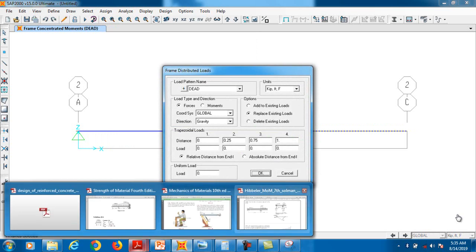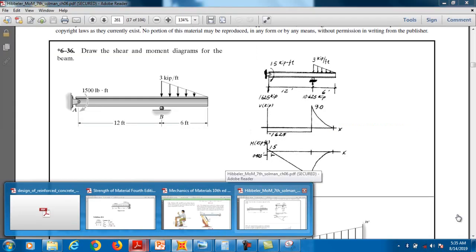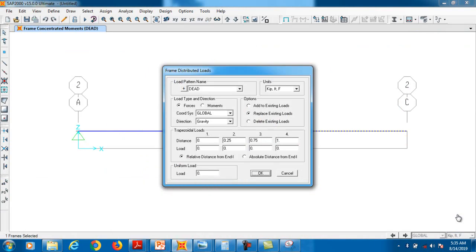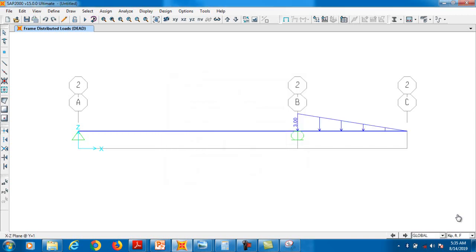There you need to assign a uniformly varying load. That load is basically 3 kips per foot at 0, and at 6 feet it becomes equal to 0. So I have a force, the units are kips and feet, add to existing, and the direction is gravity, absolute, and at distance 0 I have an intensity of 3 kip, and at distance 6 I have intensity 0. Okay, so now you have assigned the loading.